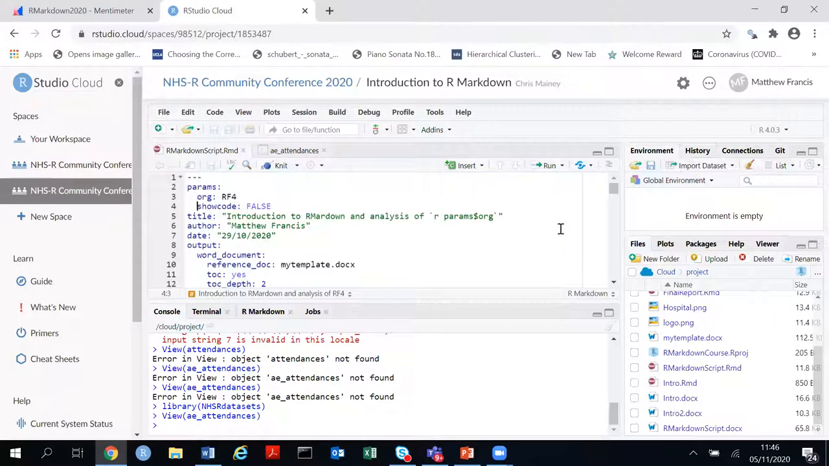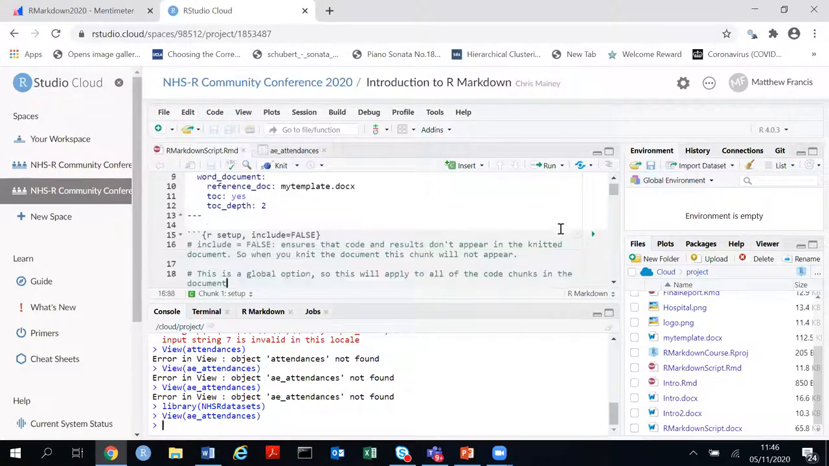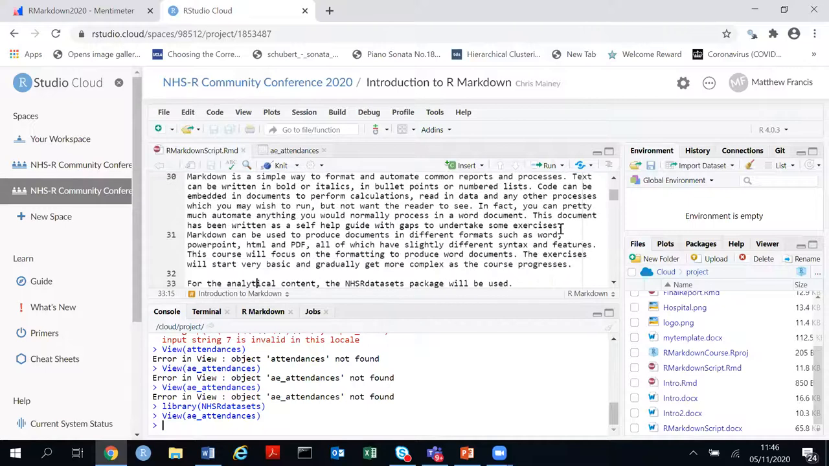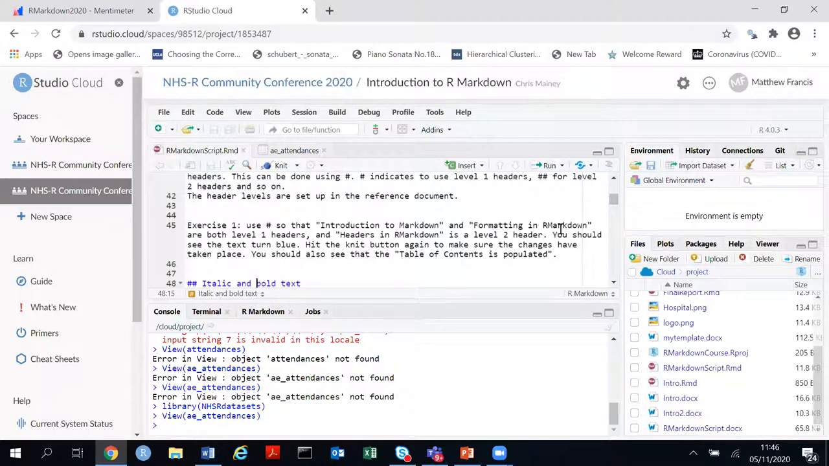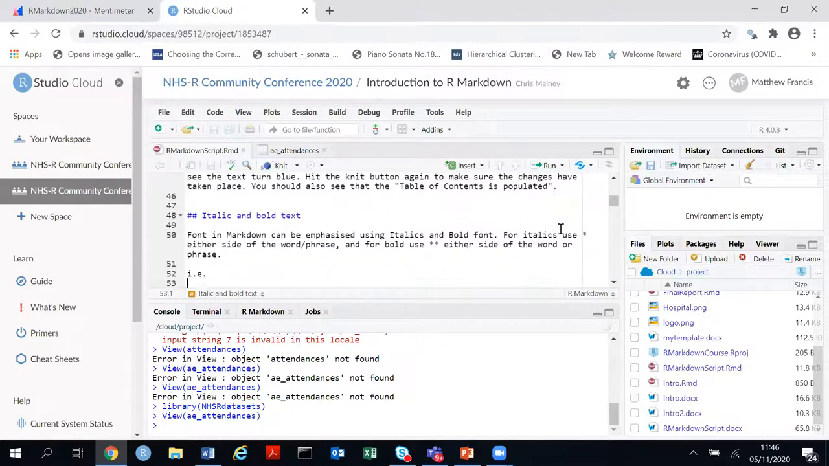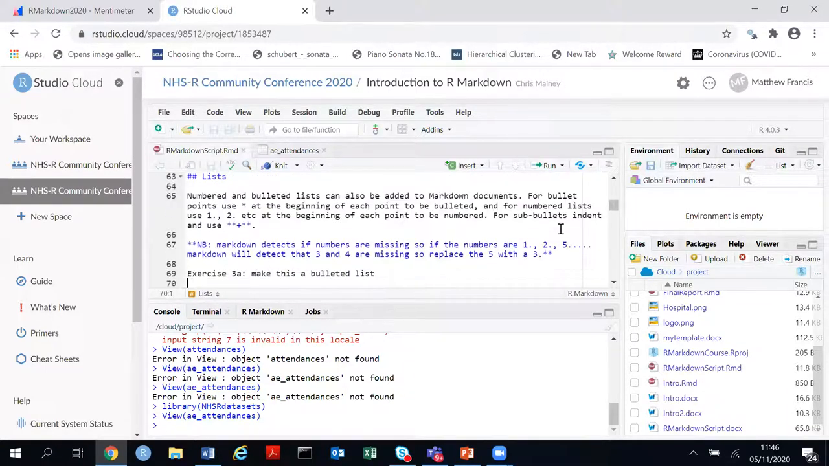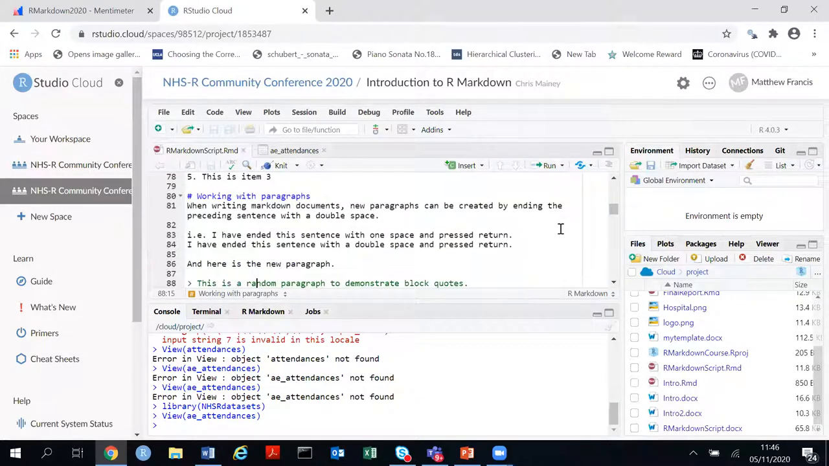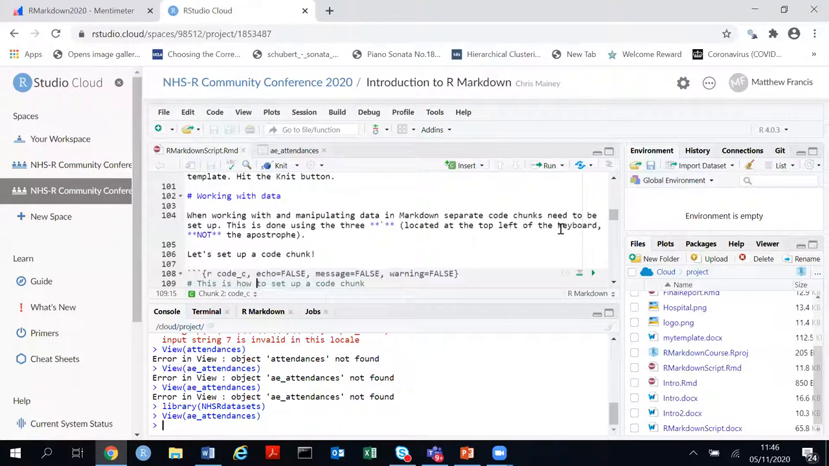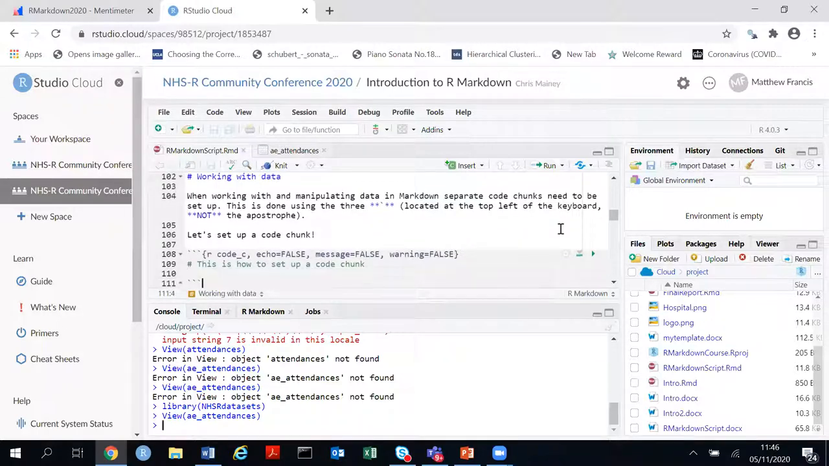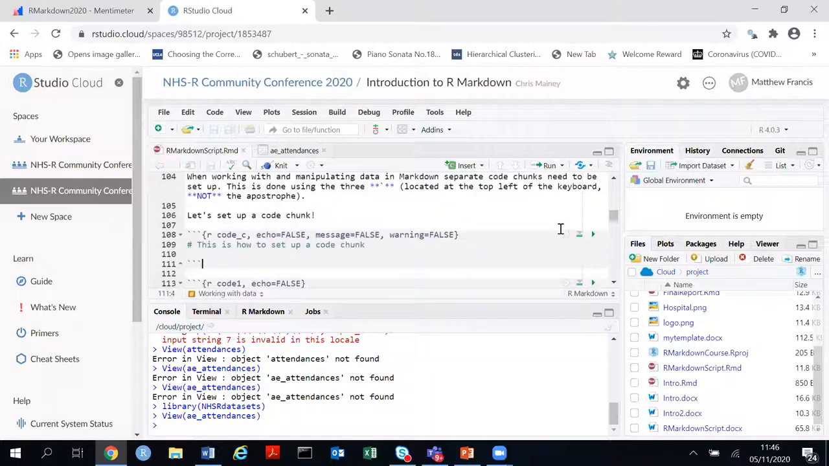So up here, we set a parameter called show code. And we could use that throughout the document, where we've got our code chunks. So we've got message equals false, warning equals false. We could go through the entire document and set all of these to false.